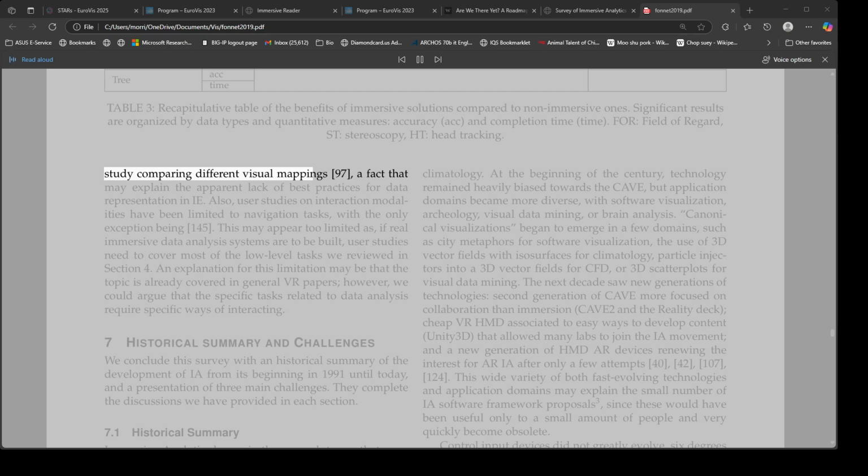Studies comparing different visual mappings are lacking, a fact that may explain the apparent lack of best practices for data representation in IE. Also, user studies on interaction modality are limited to navigation tasks, with only one exception. This may appear limiting if real immersive analytics systems are to be built. User studies need to cover most of the low-level tasks reviewed in section 4. An explanation for this limitation may be that these topics are already covered in general VR papers. However, we could argue that the specific tasks related to data analysis require specific ways of interacting.